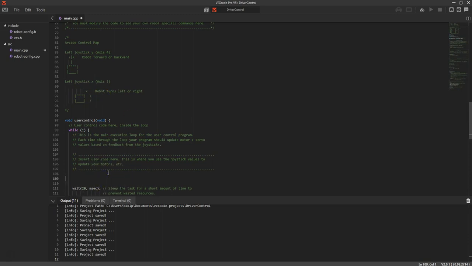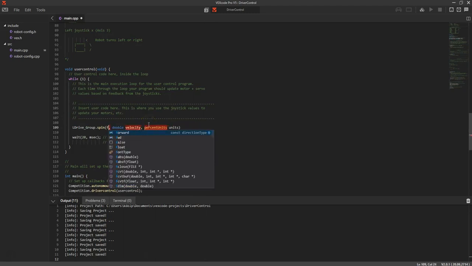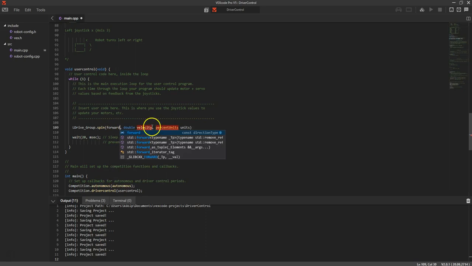So we're just going to start out with left drive group dot spin. And I'm doing this for left drive group right now, but eventually we'll copy it over for right drive group. Direction type is going to just be forward. You might have to play around with this if you're having some problems and you haven't reversed the motors correctly in robot configuration. Percent units is going to be percent. Imagine that. And then we're going to throw a semicolon at the end.